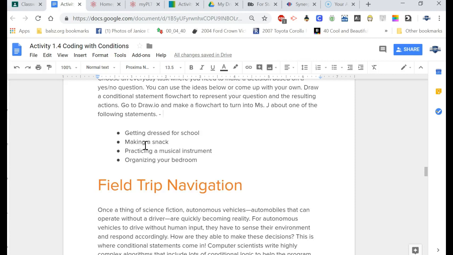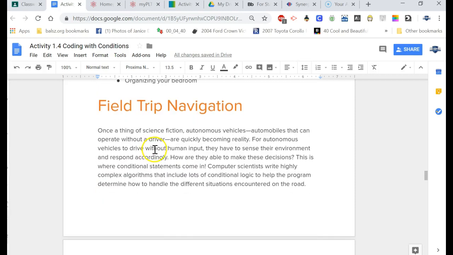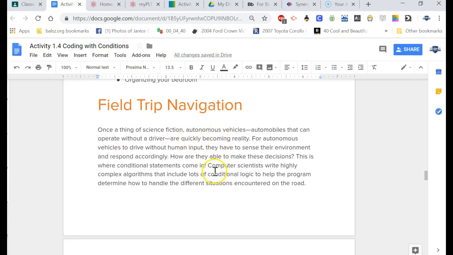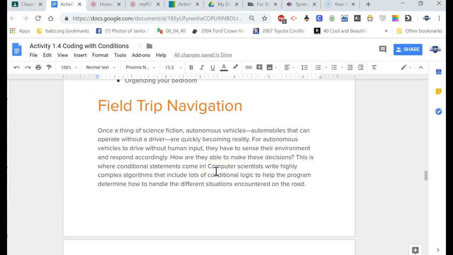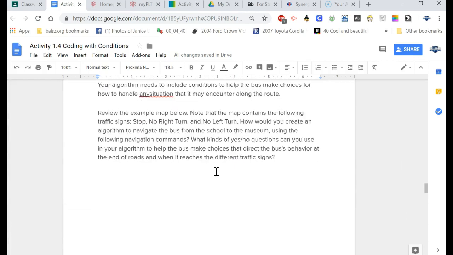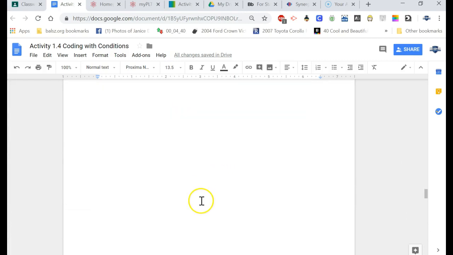All right. So here's your field trip navigation. Once you finish with that, you're going to read about science fiction, autonomous vehicles. That's just vehicles without someone in the driver's seat. Talking about the field trip, you're going to be reviewing the map below.